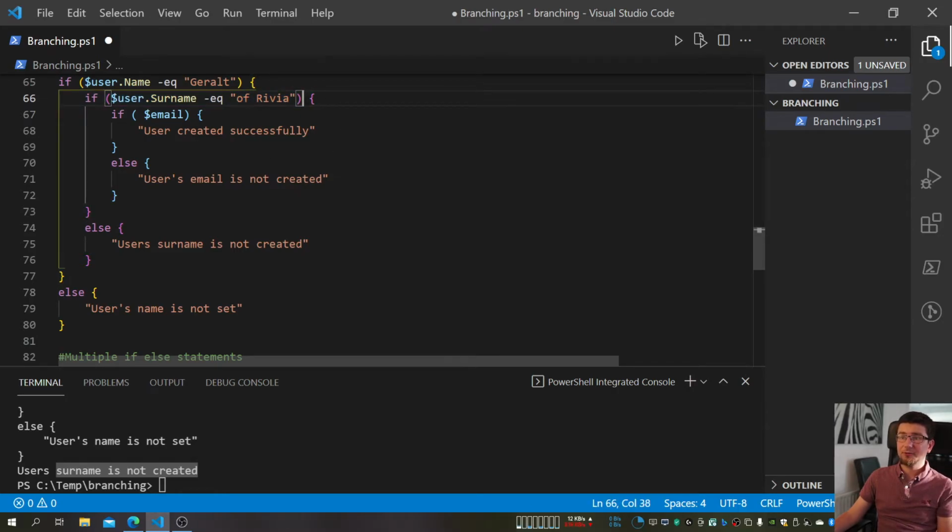So if we, you see, this is also a nice feature in VS Code, it highlights where they start and end. So obviously now this is not true, so it goes straight to this else bit. We didn't even get to this point. It just gets straight here.